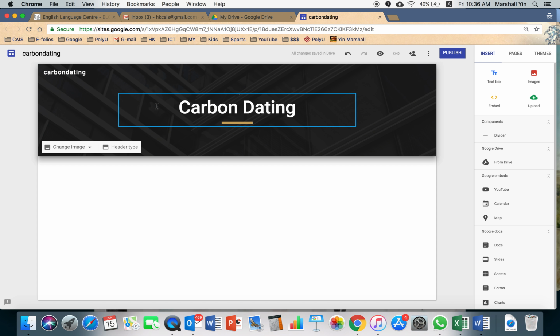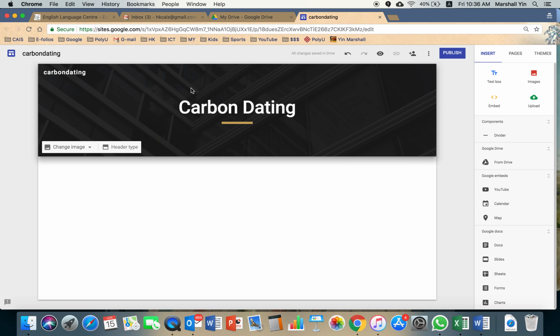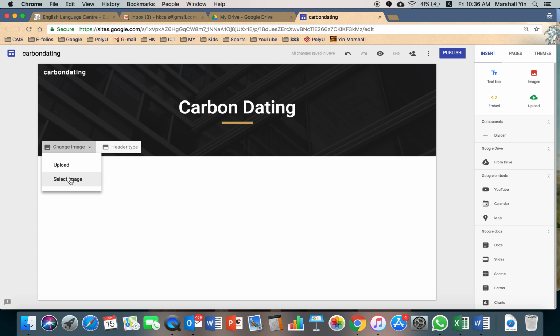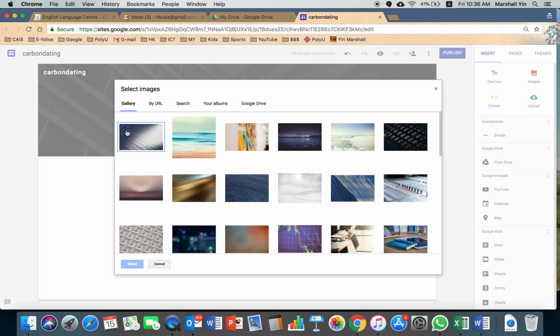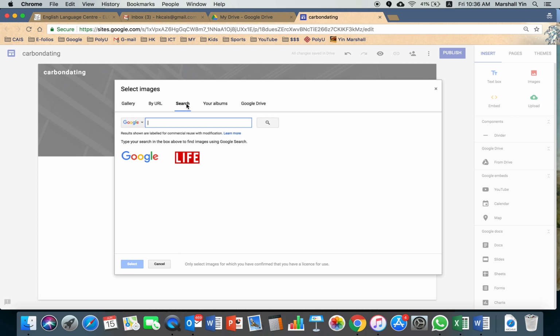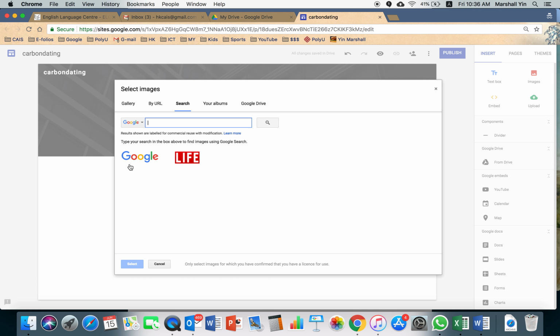So now that I'm here, I still want my page to look a little bit more exciting. So I'm going to go to this option called Change Image. I click that, and it allows me to either upload an image from my computer or select an image from the Google search engine. So I'm going to do that one, and I'm going to click Search. It gives me two options, Google or Life. Let's just stick with Google.